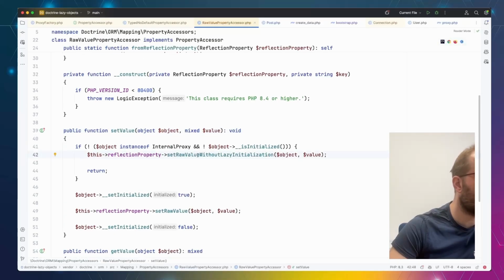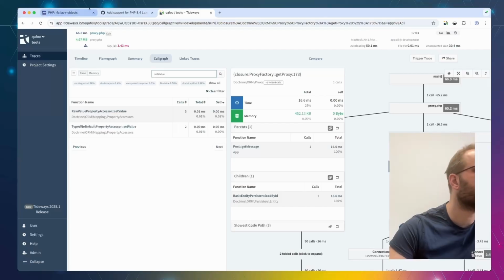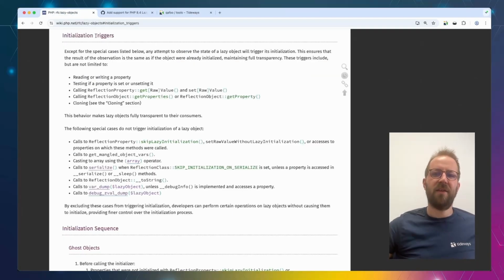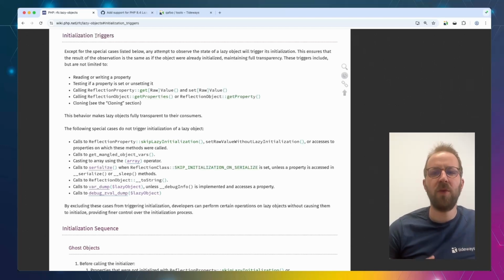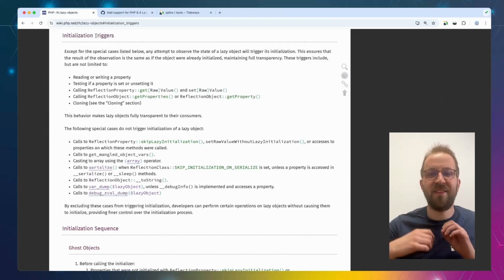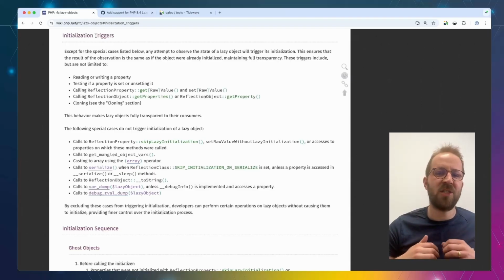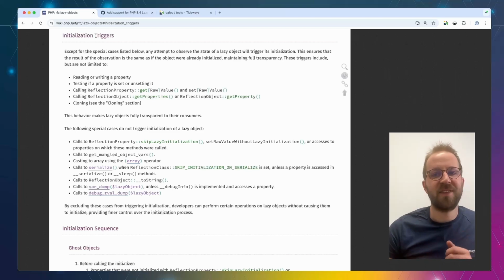We see set raw value without lazy initialization. So what does that mean? Going back to the RFC, we talked about initialization triggers, and the lazy objects RFC comes with a few features to work around lazy loading. That means we can set a property to a value already without triggering initialization. And then if we read from this property, the value is already present and initialization doesn't have to happen. So this is what's happening here.